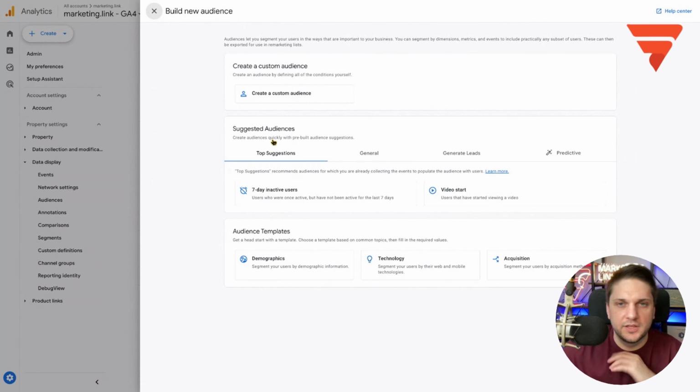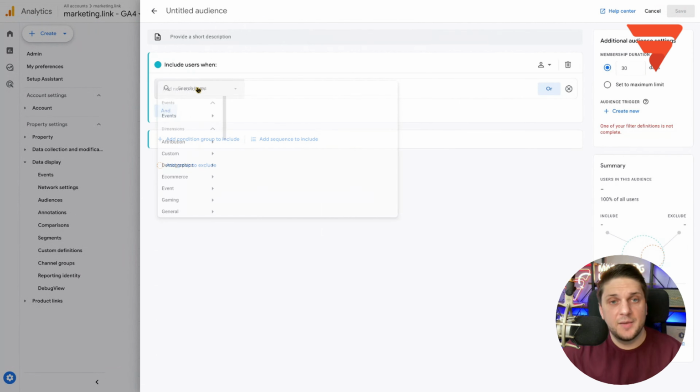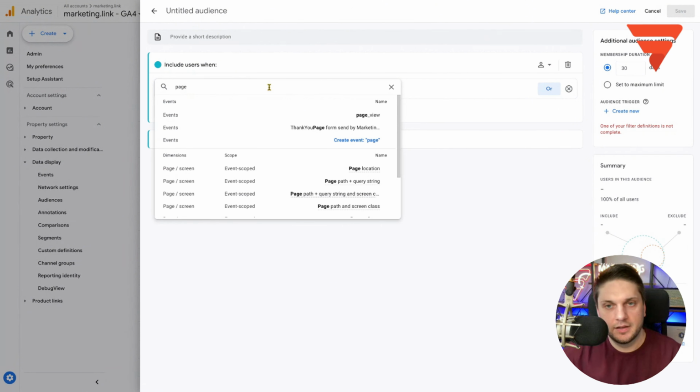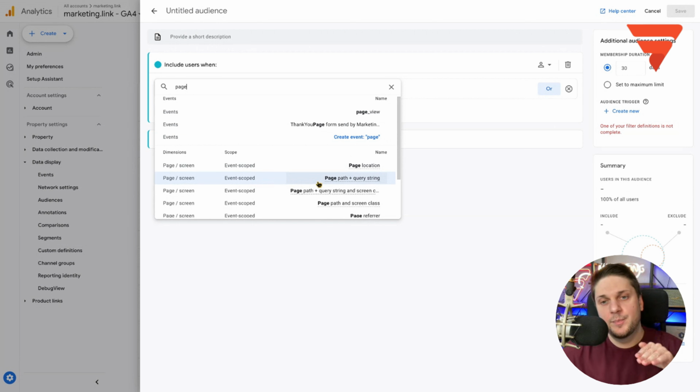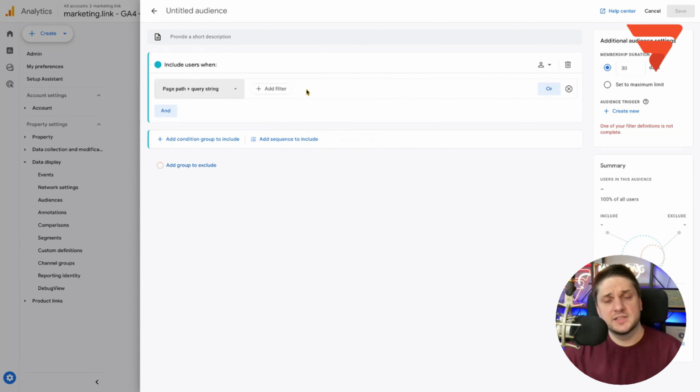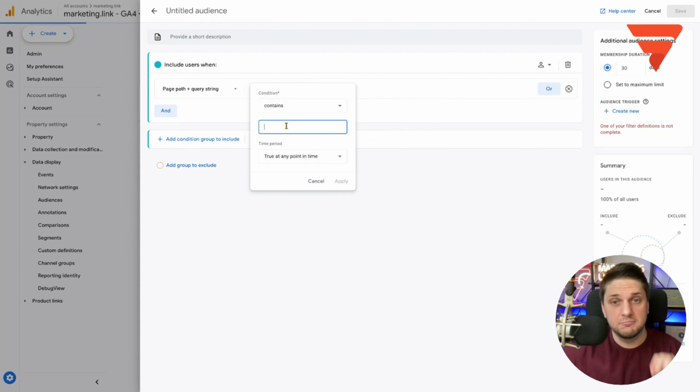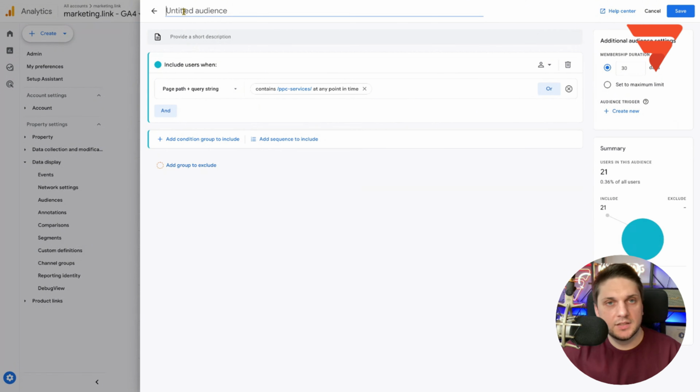I would like to create an audience not for all visitors, but for visitors who visit some exact page. So I can enter page path plus query string, because it actually shows the whole path. After, I'm adding a filter like contains, and for example this one. Yep, apply. So at this moment, this will be the audience for our page related to pay-per-click.